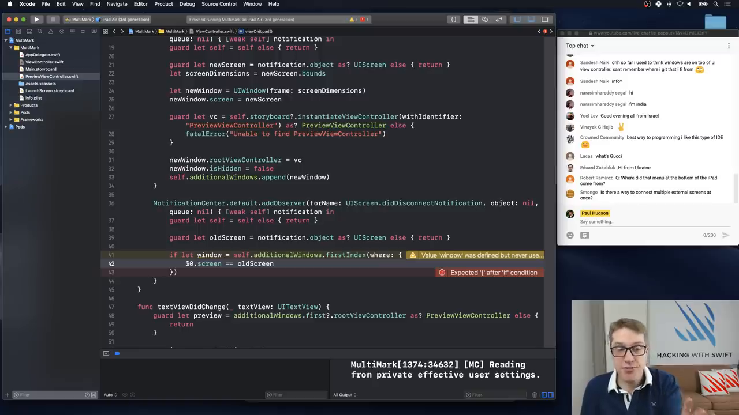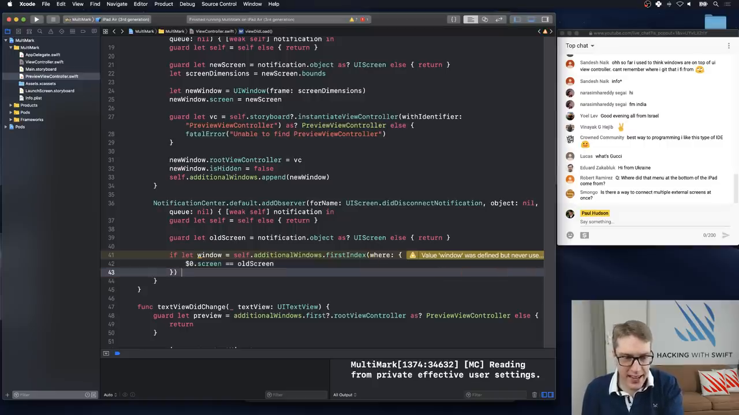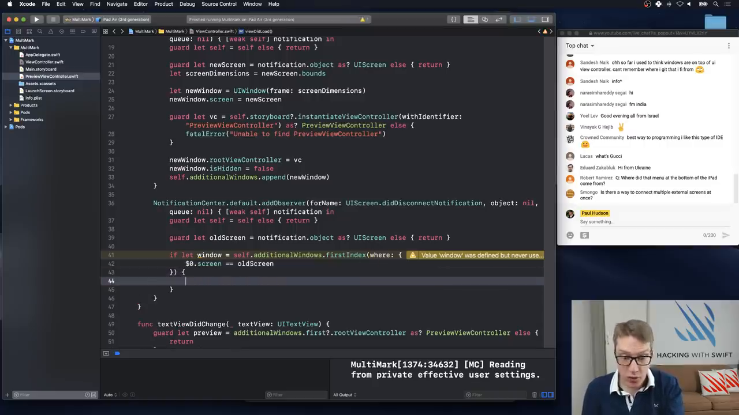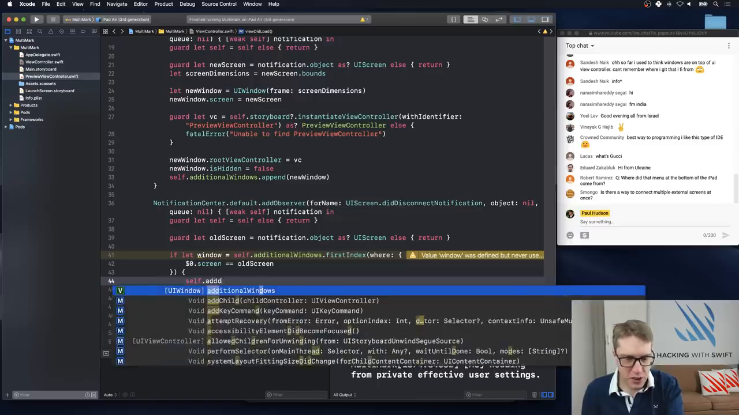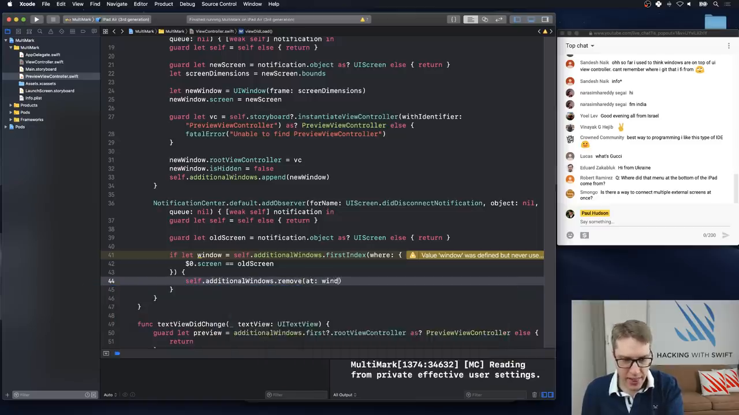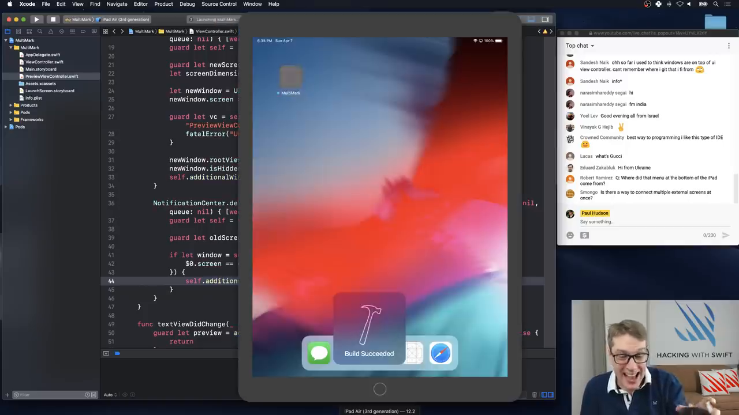Anyway, that'll find the window that owns that screen, or has that screen, sorry. So inside here, we now know which window to remove. So we can say self.additionalWindows.remove at that window index. It'll destroy the window from the array as soon as it disconnects correctly. So in theory, that means it'll remove old screens as they disconnect. In theory, let's find out.